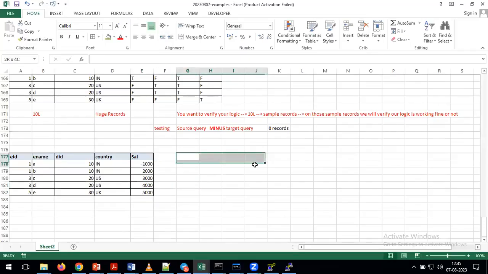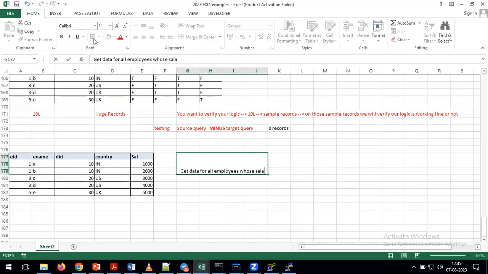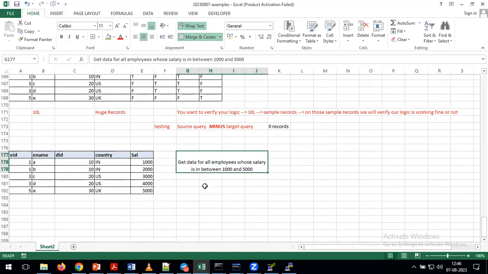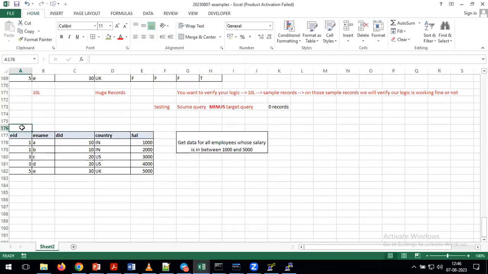Okay. Now my requirement is to get data for all employees whose salary is between 1,000 and 5,000. So this is the requirement. I want to get data for all the employees. Which employees' data do you want to get? I want to get data for all the employees having salary between 1,000 and 5,000. Now try to give the answer as per this requirement.